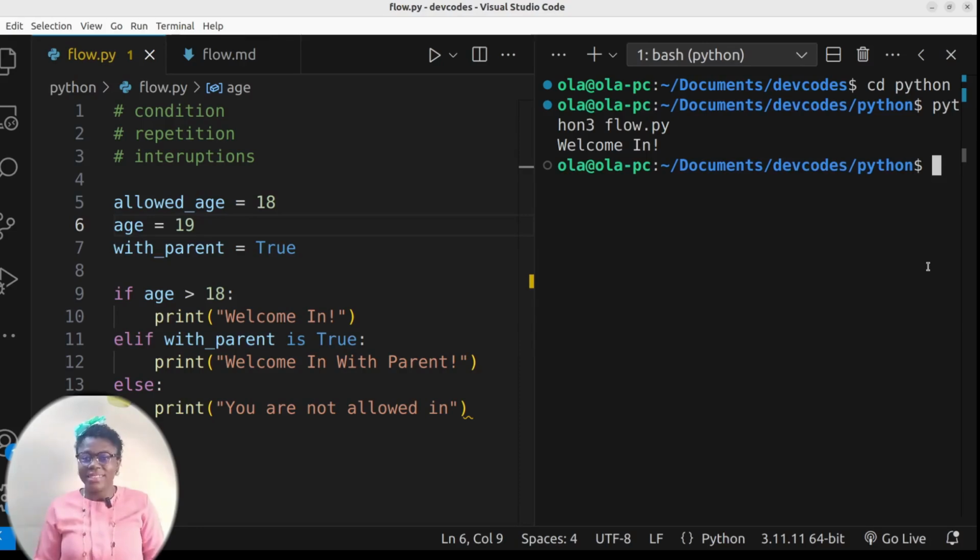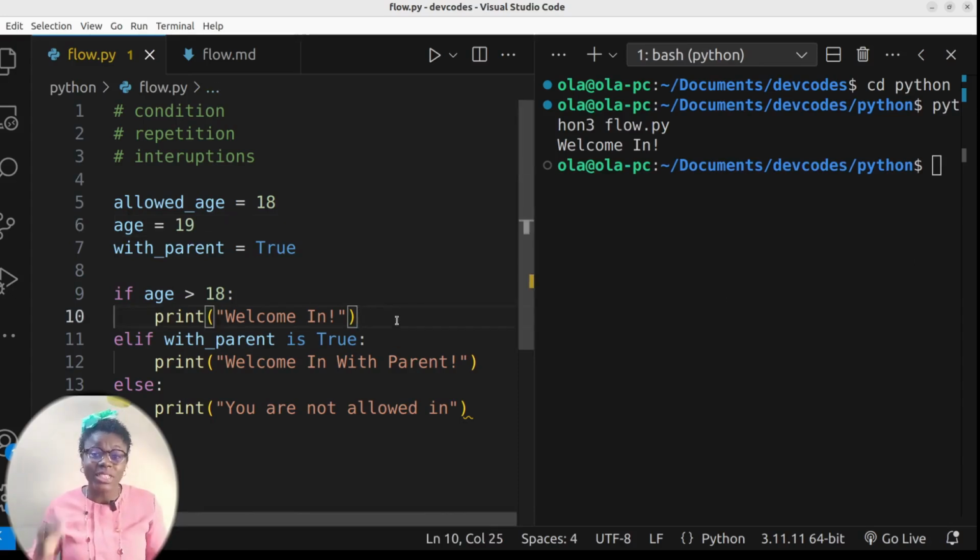It says welcome in. Look at what's happening here. This person's age is 19. The person has a parent with him. It says welcome in. Basically, as soon as you fulfill the condition for the detector, which is the if person, nothing else is considered. Welcome in. We don't want to know if you came with your parents or something else happened to you. So as soon as that first condition on the if has been achieved, that is the end of the transaction. We don't go further into the elif or else statement.